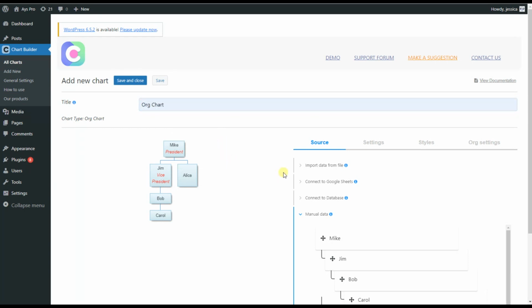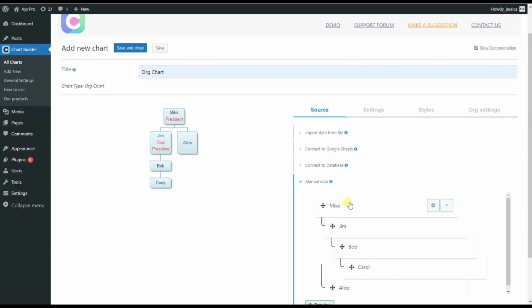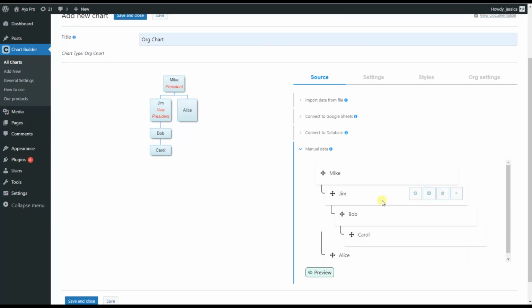Then we can check the settings. On the first source tab, you can see import data from file, connect to Google Sheets, connect to database, and manual data options. These are the sources for you to display the data on a chart. As we have already discussed all these sources in the first part of the video for the line chart, we can skip this part and use the manual data source.